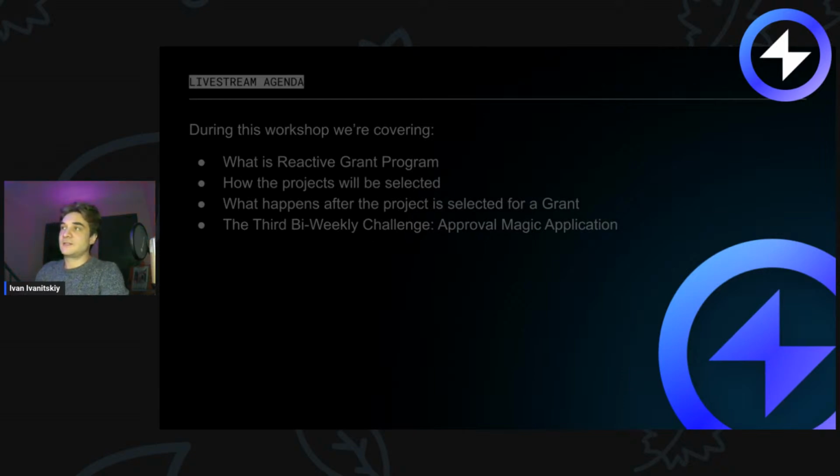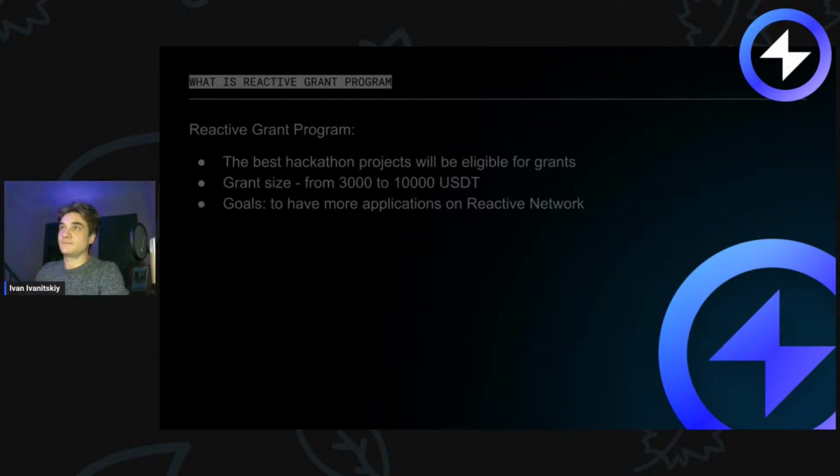So let's start with our Reactive Grant Program. What is it? It's a grant program for the best hackathon projects. They will be selected through a process that I will share a bit later. The size of those grants will vary from 3,000 to 10,000 USDT, with the median being, I believe, 5k, which will be the most standard size. And the goal of this grant program is to have more applications on Reactive Network.